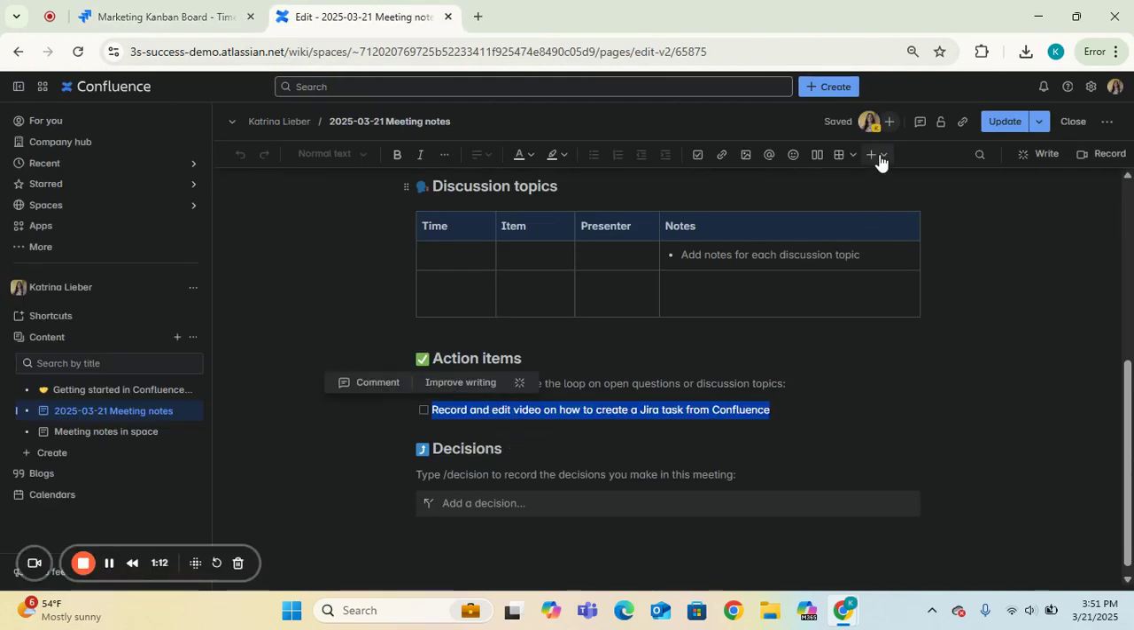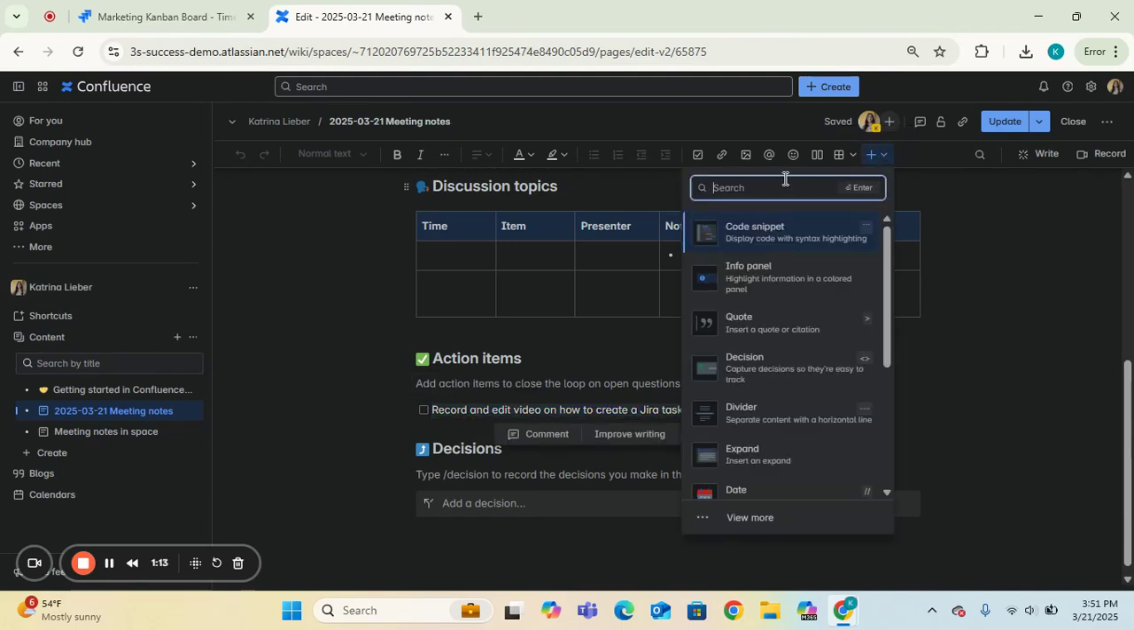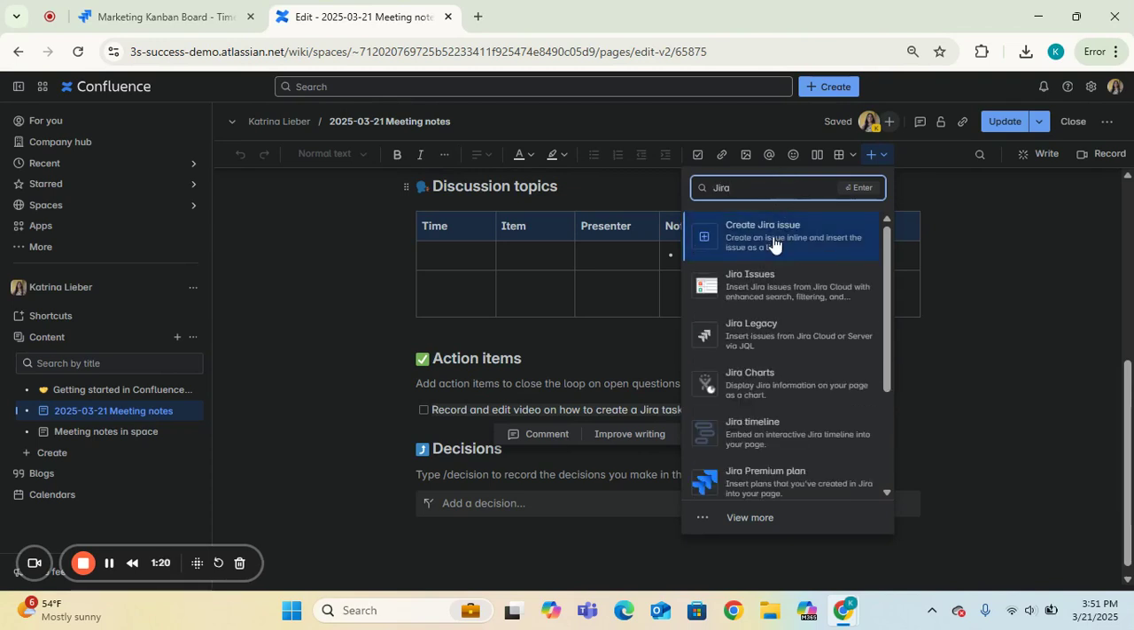The way that I'm going to do this is I'm going to hit this plus drop down, and in the search here on the Edit Confluence page, I'm going to type in Jira. And here you can see a couple things populate. We're going to go ahead and select Create Jira Issue.